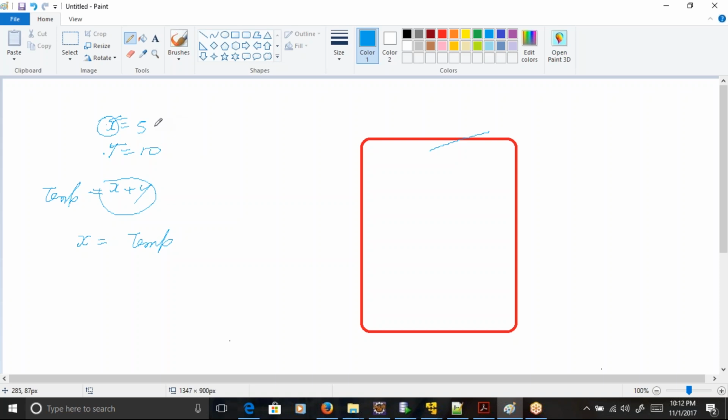So where will you hold these values? First you have to hold the value of 5 in x, then you need to hold this 10 value in y, correct?